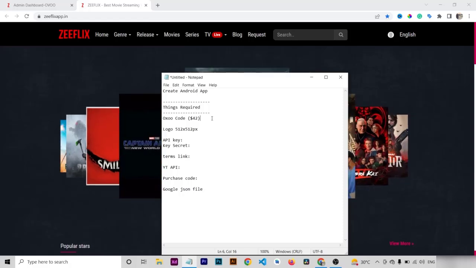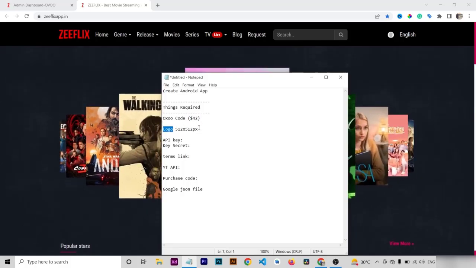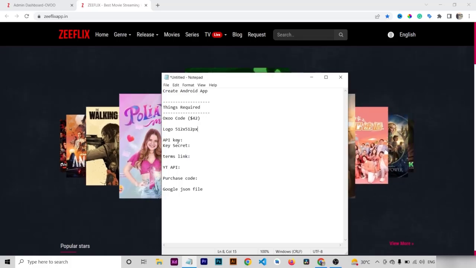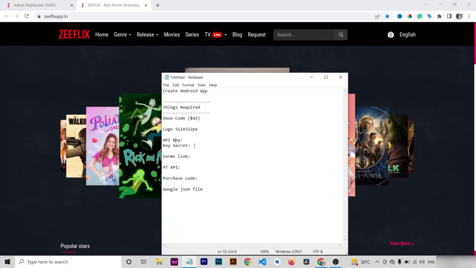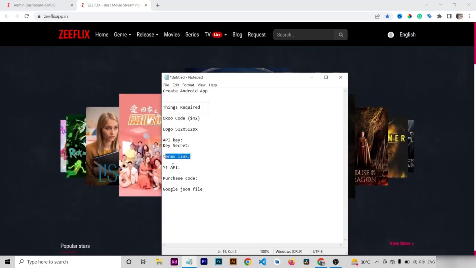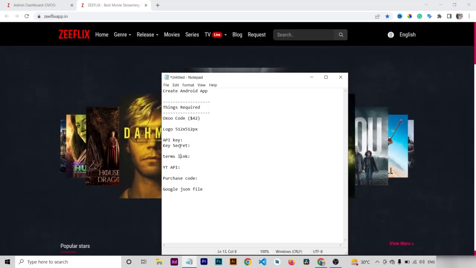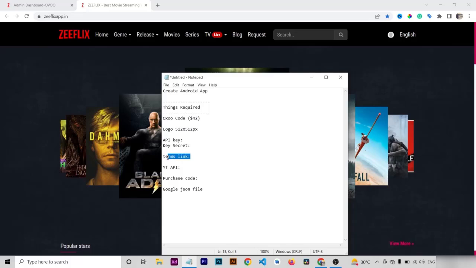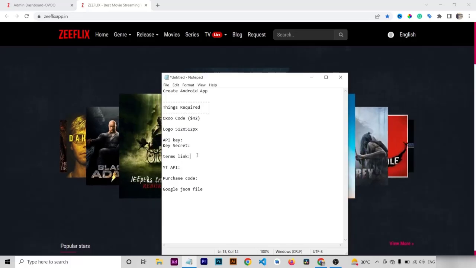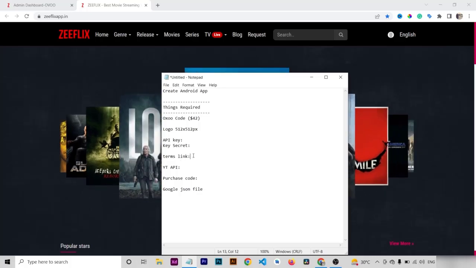So the first thing we need is the Android code, which is $42. Then we need a PNG logo, the size you can see here is 512 by 512 pixels. Then we need API keys and key secret. We will do all these things, so you don't need to worry about this. Then we need a terms and condition link, which means when anyone uses your application for the first time after installing, they will see the terms and conditions first, then they can accept or decline the terms. So this will be very helpful.